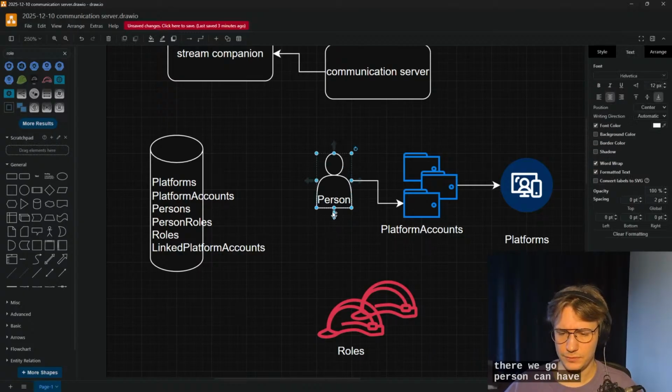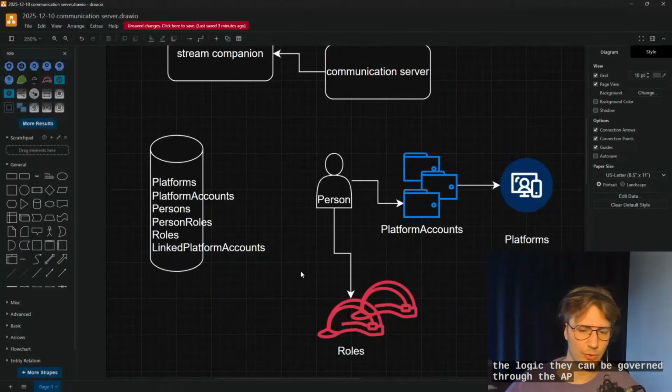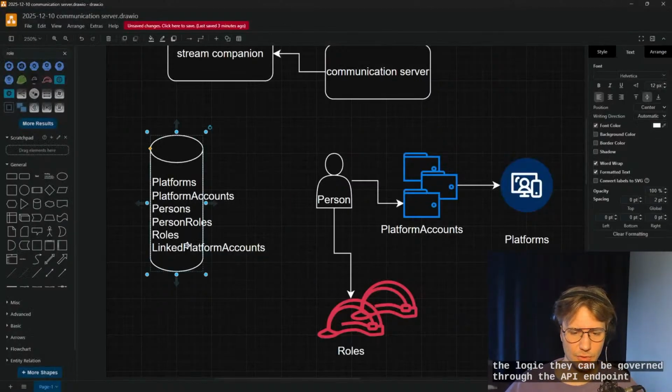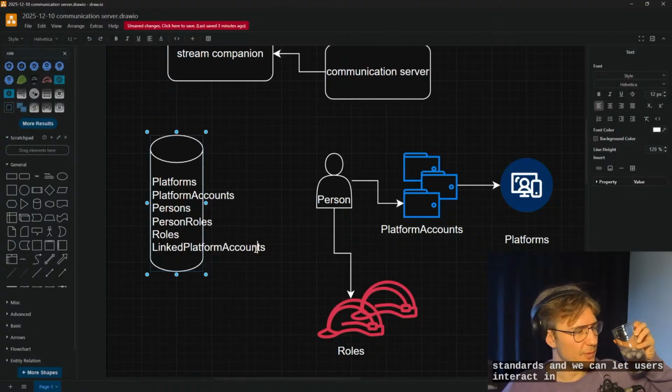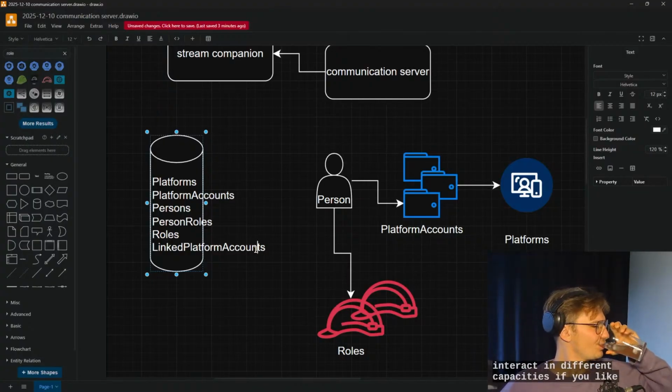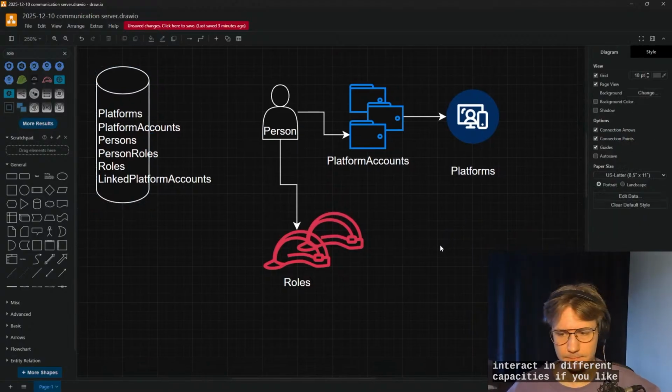Person can have roles. And the roles can be used in the logic. They can be governed through the API endpoint. Like a moderator, for example, so that we can set moderation standards. And we can let users interact in different capacities if we like. Great, so that's 4 of the entities here.